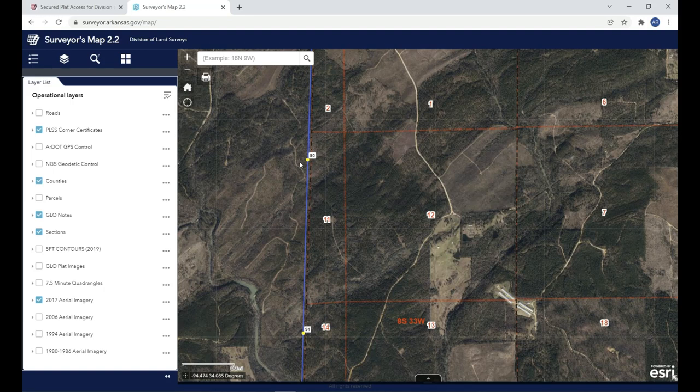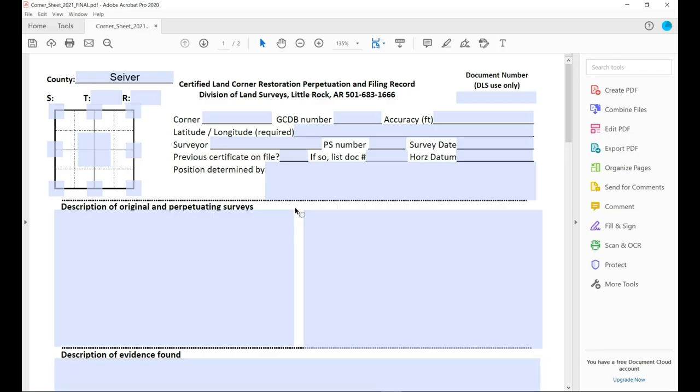Back to the corner certificate: section 11, township 08 south, range 33 west.